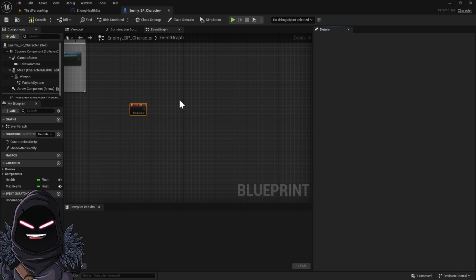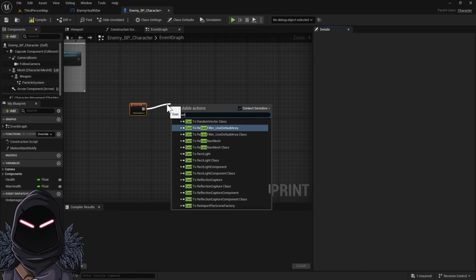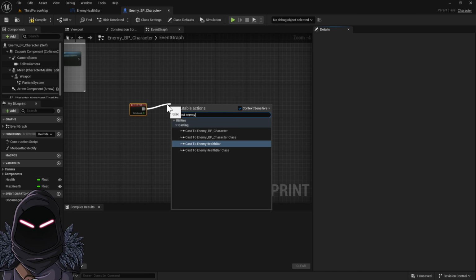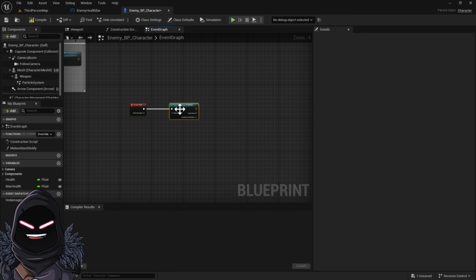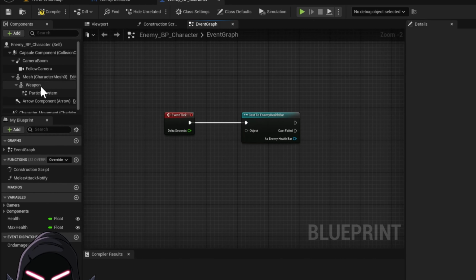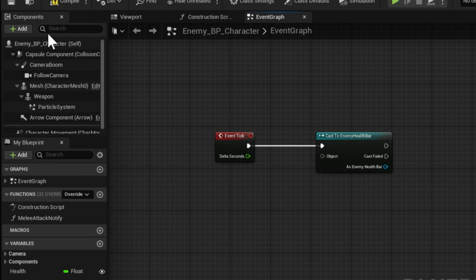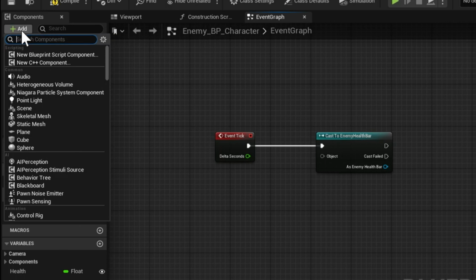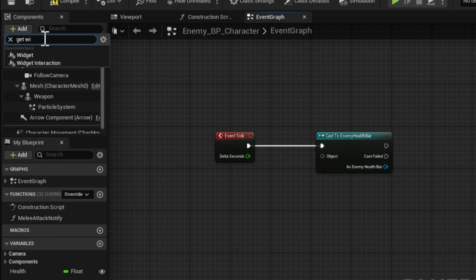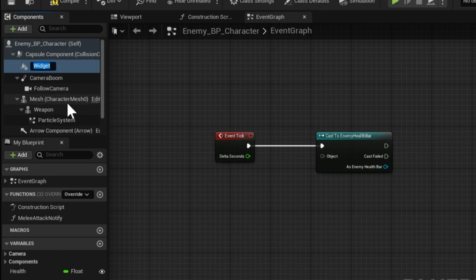What we're going to do is cast to the enemy health bar. So there's enemy health bar. We've got to bring the widget in. That's one thing I didn't bring in, the widget. So we're looking for our get widget. Okay, we're just going to bring in the widget, and we're going to call it the health bar.